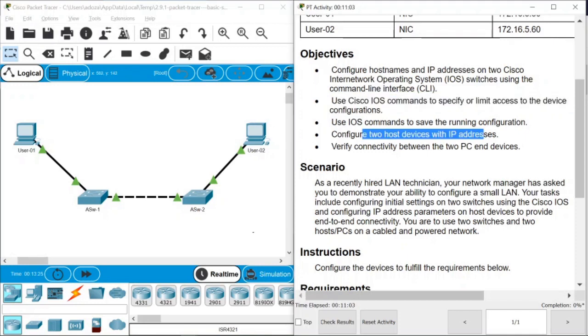After that, we will set 2 host devices with IP addresses. So end devices, this is one, and this is the second one. And after that, at the end, we will verify the connectivity between the PCs by using the ping command. Okay, so those were the objectives.